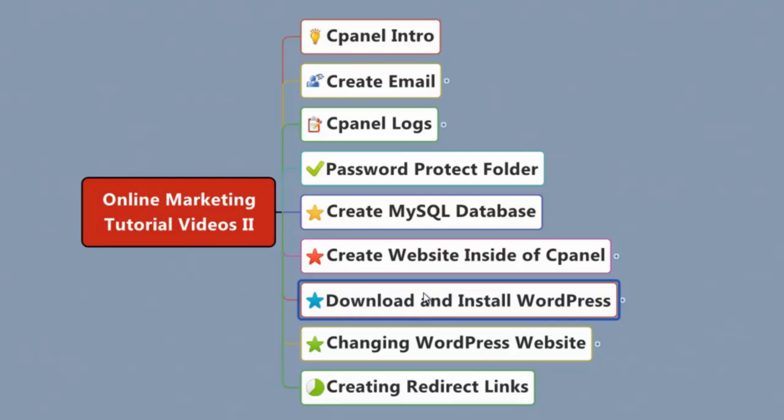Now, this is the most secure way of installing WordPress. So I just wanted to make sure that I put this in the video course. That way you know exactly what to do in order to install WordPress and have it as secure as possible.